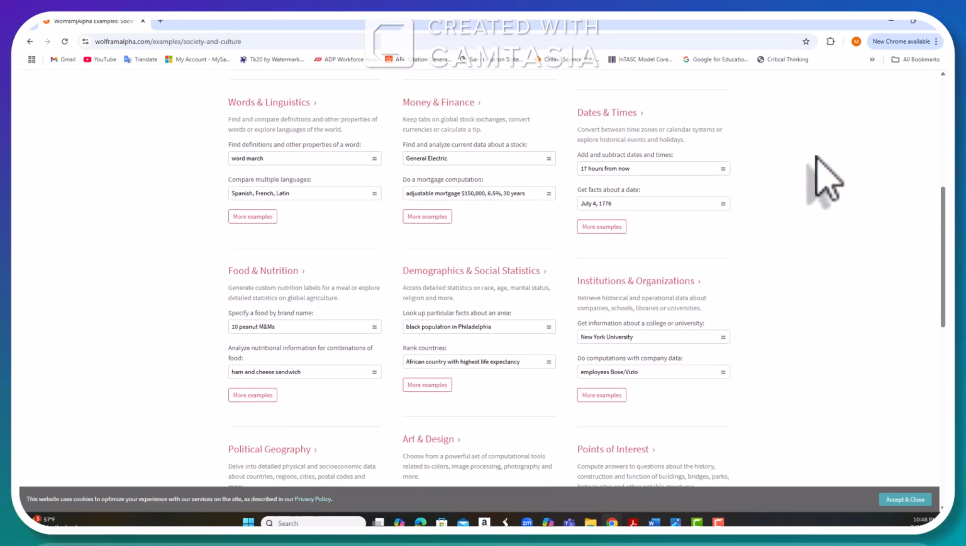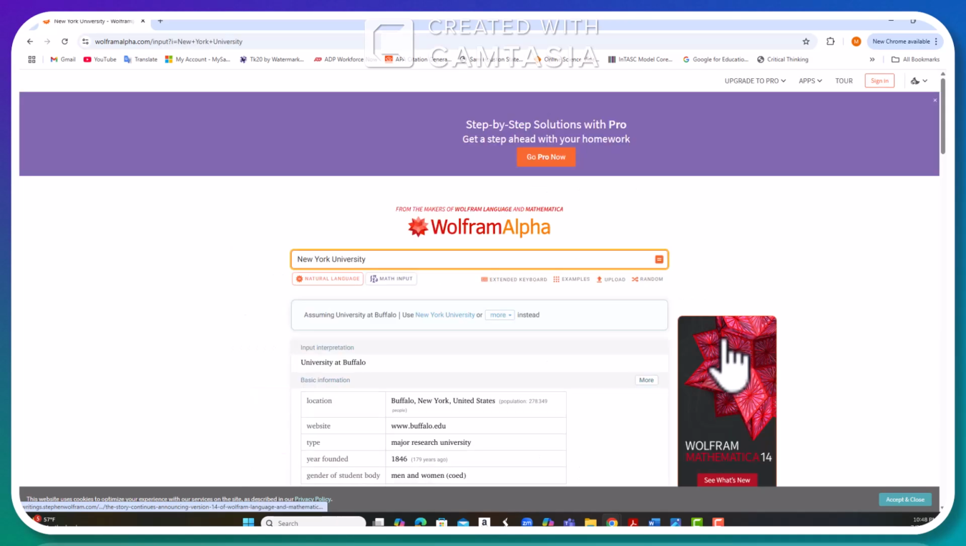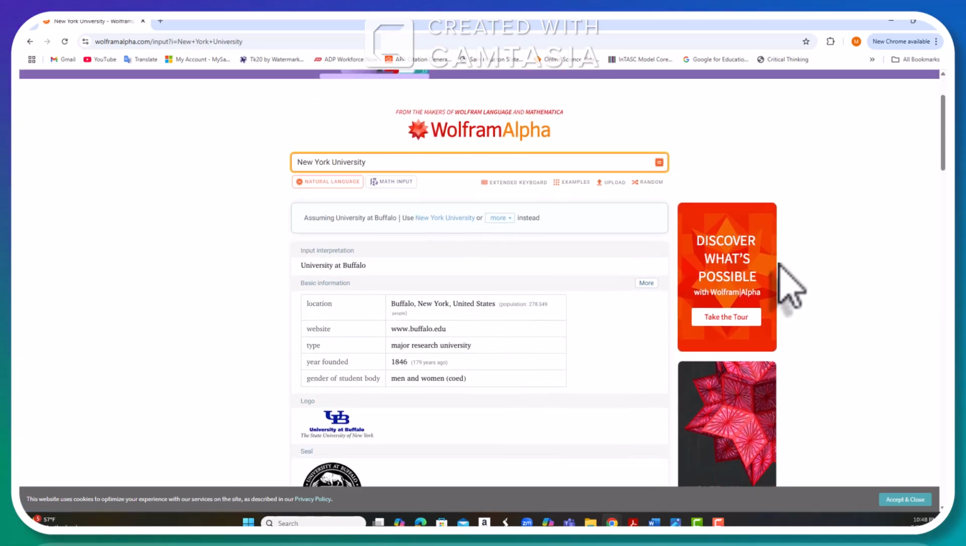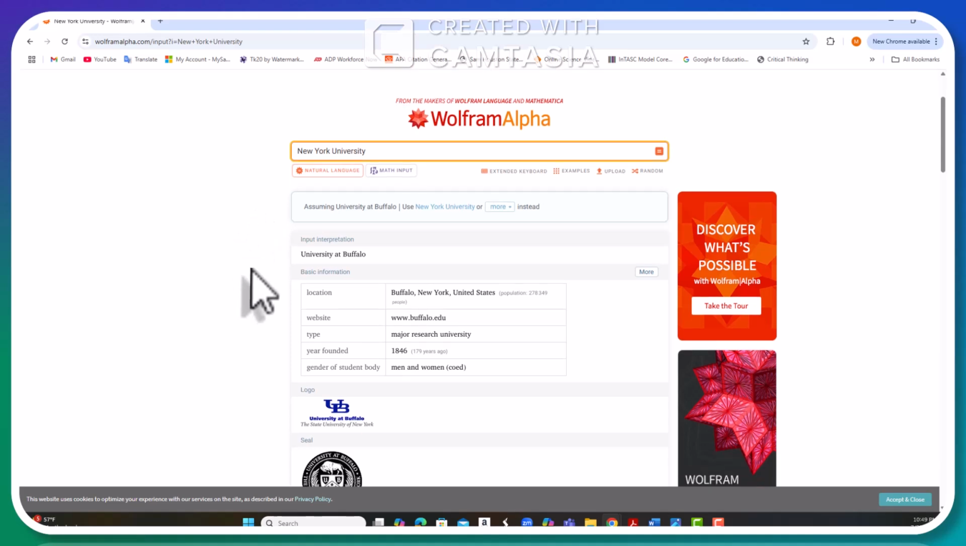Something that we do focus a lot on with our organization is looking at different institutions. Let's say we want to focus on New York University, for example, and look at the types of degrees that they have to offer, the population of students, and what their graduation rate is. So I'm going to click right over here on this equal sign, and immediately it'll populate the information about New York University.